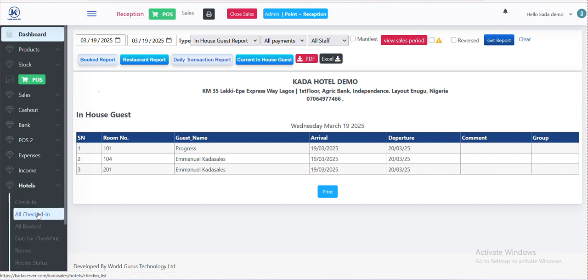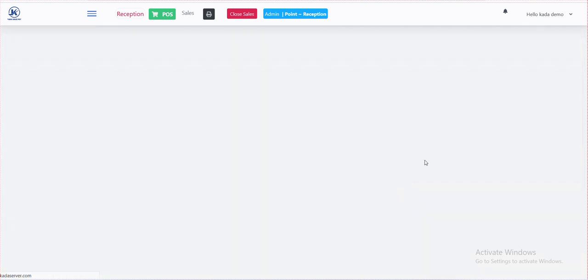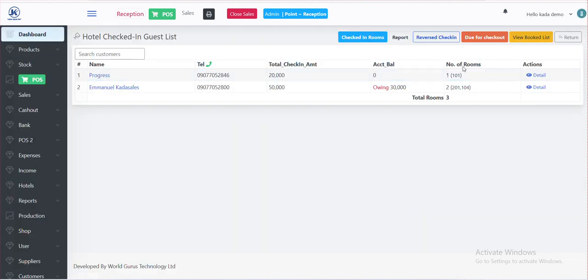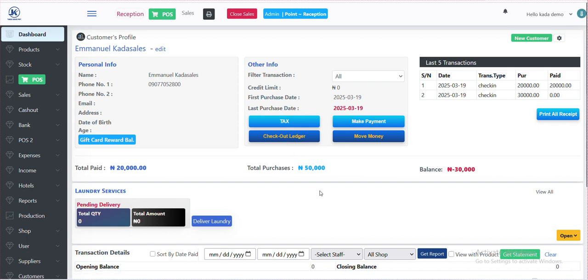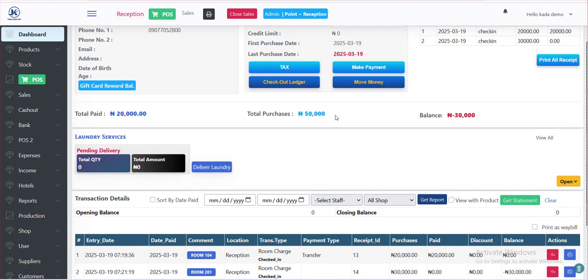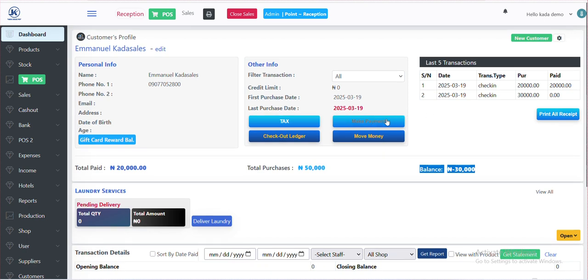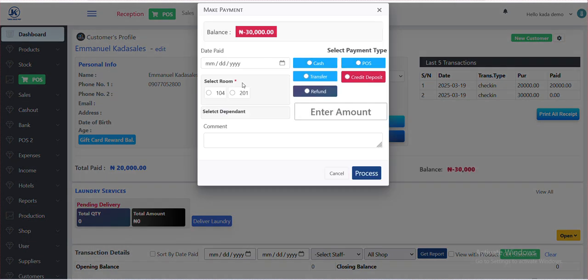So if I go to all check-ins and Emmanuel wants to make the payment of what he has used, what I'll do is click on this word Emmanuel. Now it will take me to Emmanuel's dashboard. Emmanuel has made a transaction with us at a total of 50,000, but he has already paid 20,000. So he's owing us how much? 30,000.